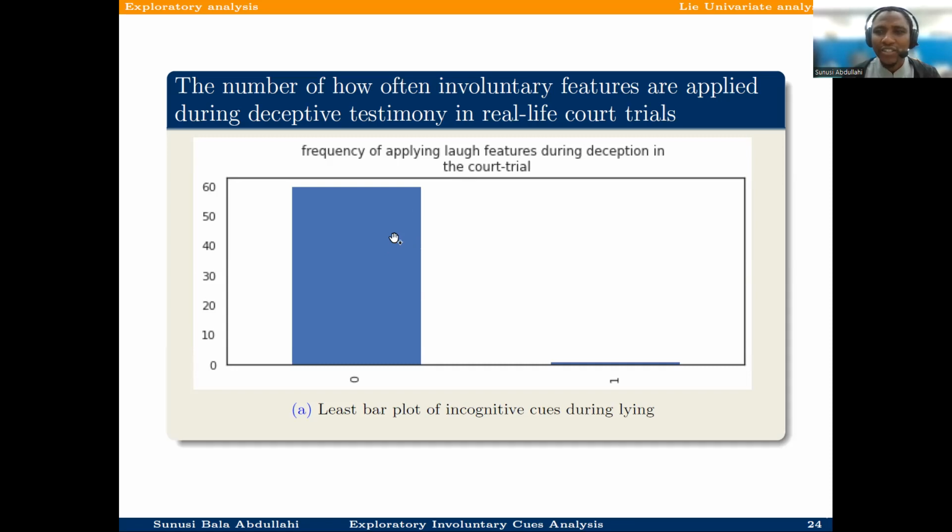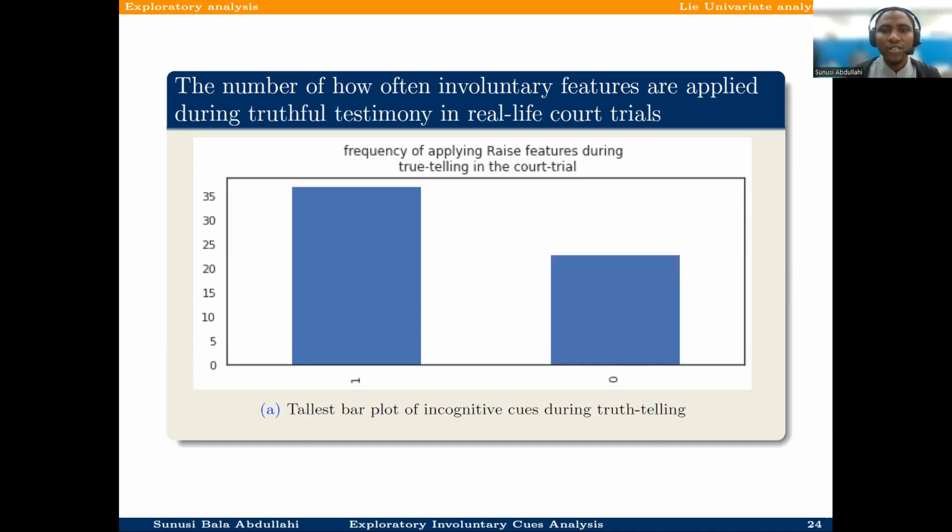They are not appearing so much and the people are not utilizing them in these clips. So we found that lip features are not that significant. They are not applicable by most of the people in the videos during the court sessions and the police investigations. Then we proceed with this analysis to the truthful testimony in real-life court trials, where we have just 2 classes. We have level 1 and level 0 as well.